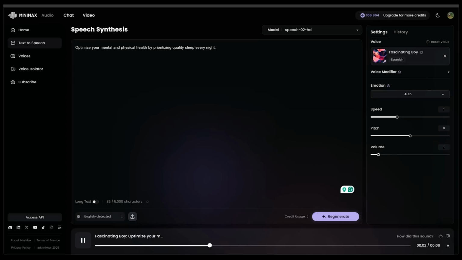Optimize your mental and physical health by prioritizing quality sleep every night.